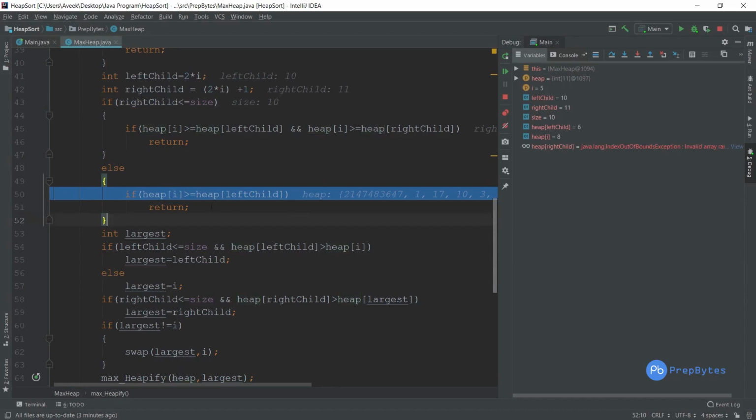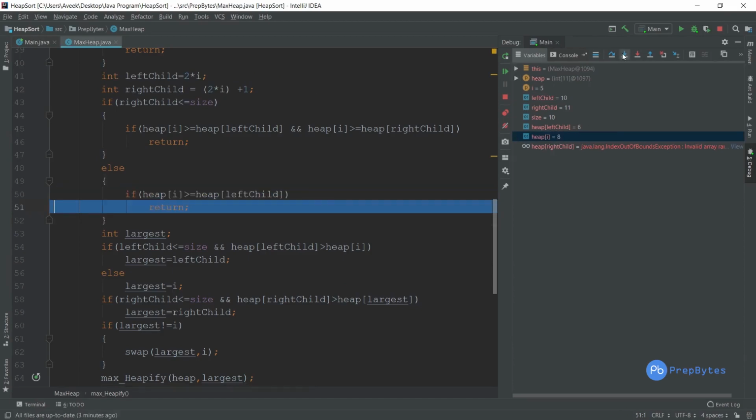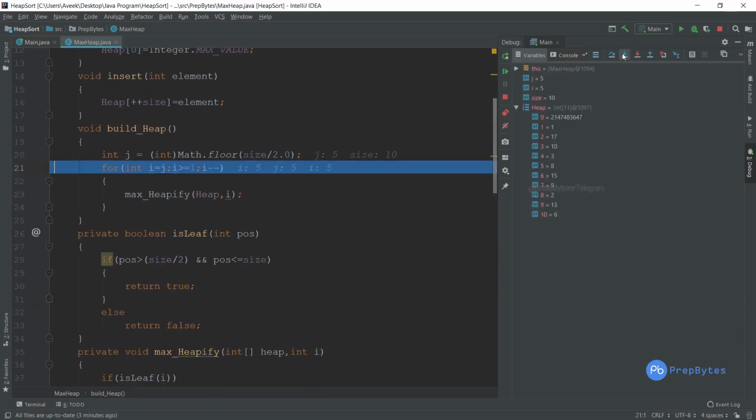Now we check whether my parent is greater than my left child or not, because the right child is not present. Yes, it is greater: heap of I is 8 and heap of left child is 6, so 8 is greater than 6. Therefore it will simply return and no swapping will be done. After that, I will be decreased from 5 to 4.